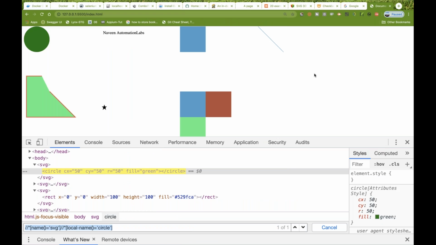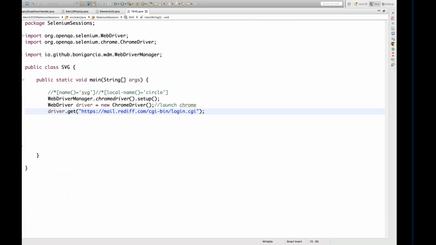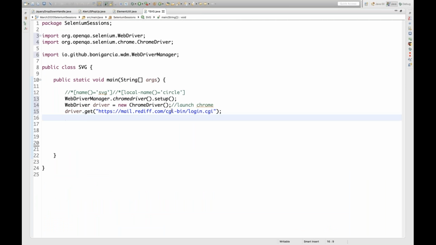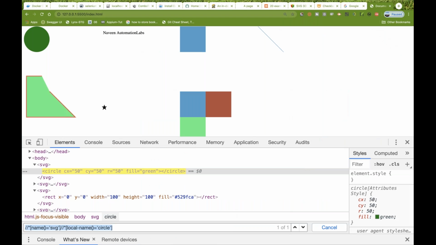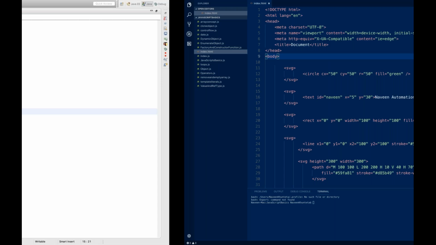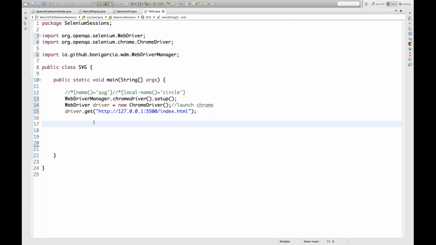So you can practice SVG elements if you really want to. I'll just copy this and come over here, and first of all I'll change the URL. The URL is this, index.html, and you can create your own elements and practice accordingly if you don't find good SVG elements on the internet.